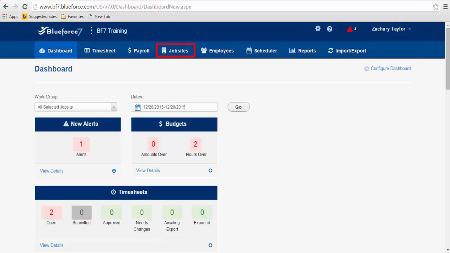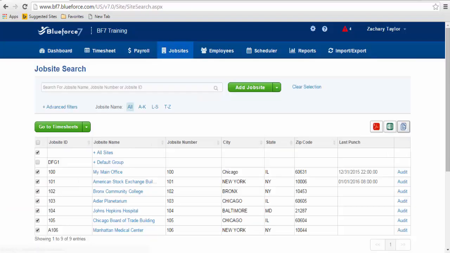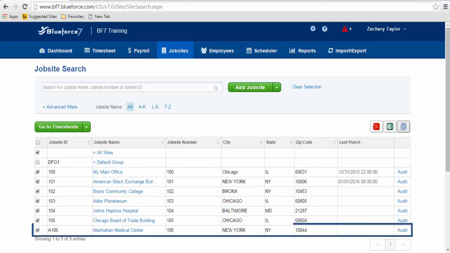Employees clock in or out for their workday through various data collection methods, and time is then allocated towards these job sites according to the mapping of these data collection methods. To set up these data collection methods on a job site, click on Job Sites. Select Job Site Search from the drop-down. Click on the job site name to make changes to a job site profile.